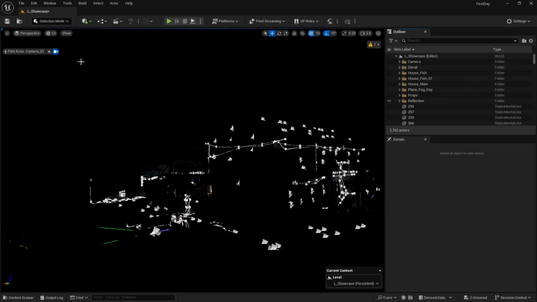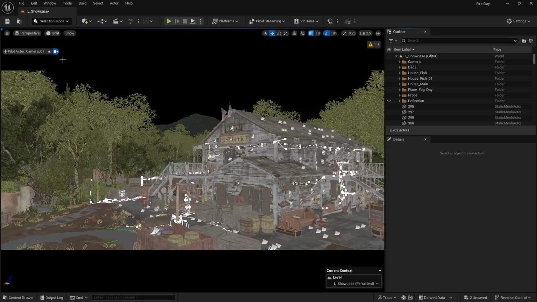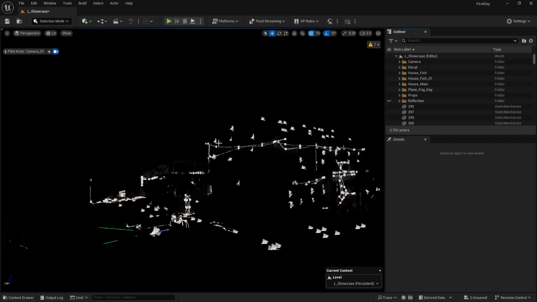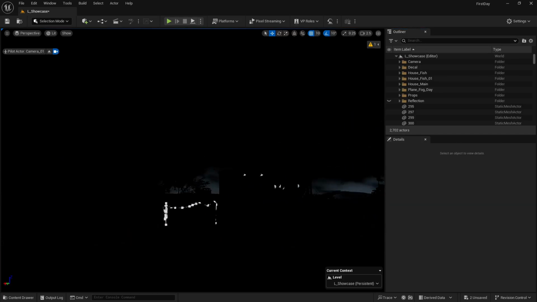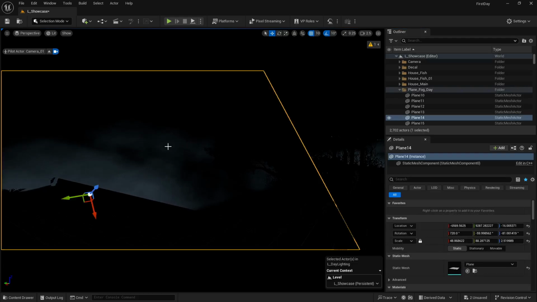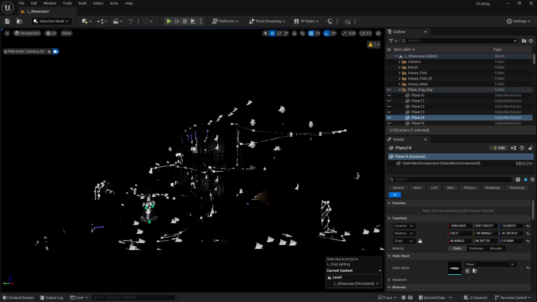Great. So now what I can do is go to lit and unlit, and you can see we have this result here. If I again click on lit, you can see there is some light here. If I go here as well, you can see there is the fog card. Yeah, it's the fog card basically, so let's hide that as well.